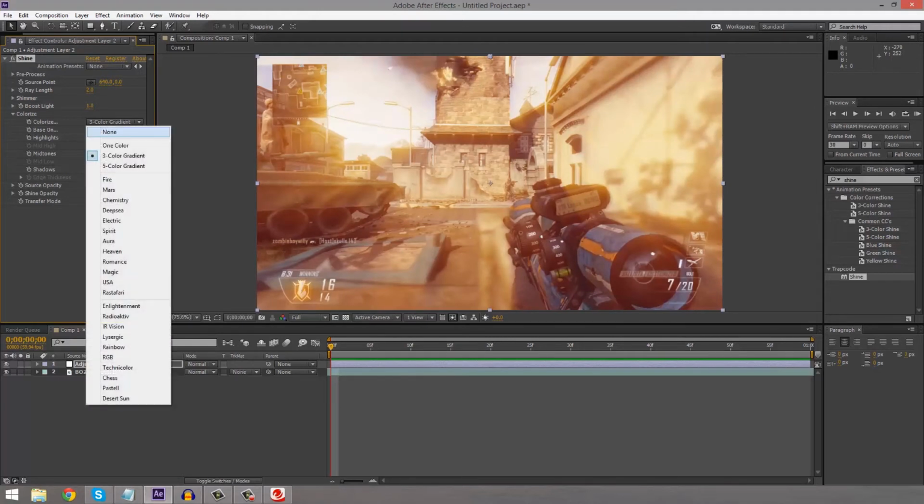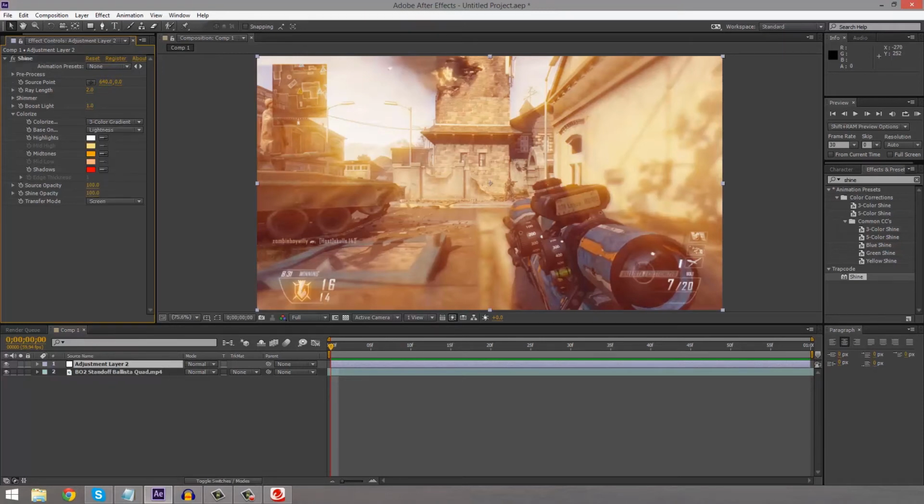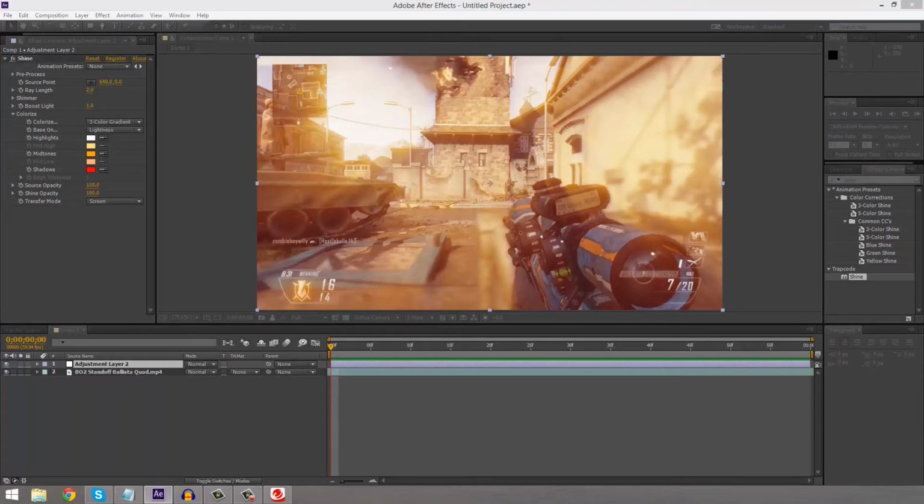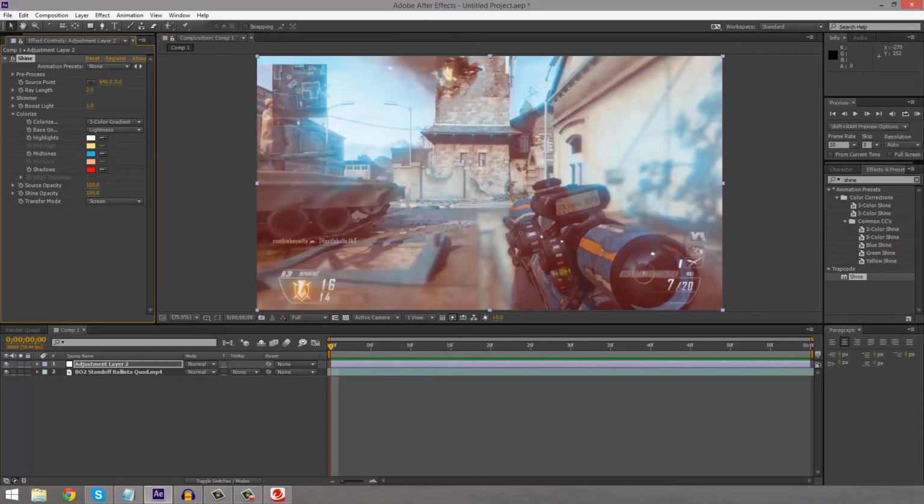But, oh, I was messing with the wrong thing. I typically use 3-color gradient, but you have all of these extra designs or whatever that you want to do. The midtones is really where you want to mess with it. So say you want a little bright blue color, you can just do that. And you're done. That looks pretty good. I'm just kidding.